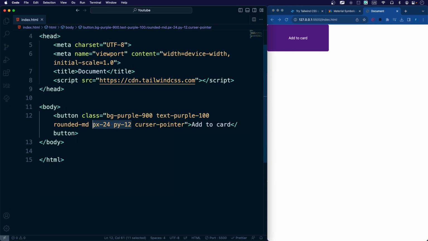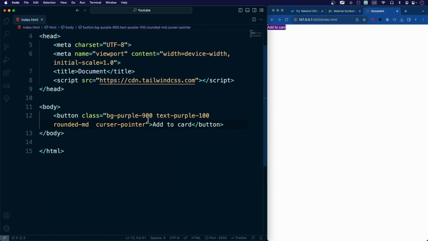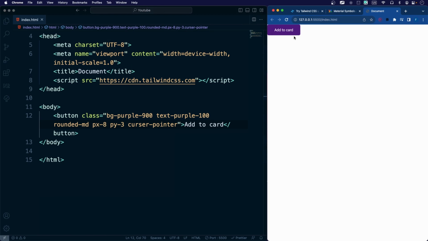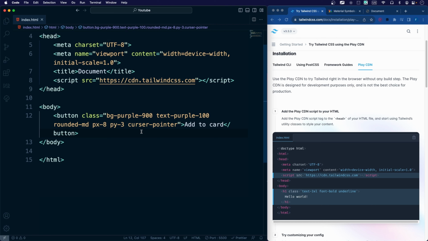We can just remove these two classes. Now we can give a smaller size class. I give padding X as 8 and padding Y as 3. Now let's save and see. See, we have a similar type of button. Ultimately, Tailwind CSS comes with a bunch of classes in which each and every class will have one property or more than one similar type of properties inside.